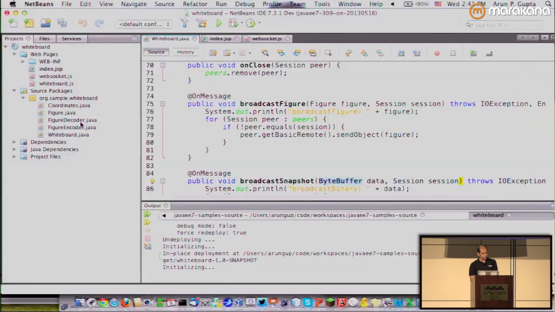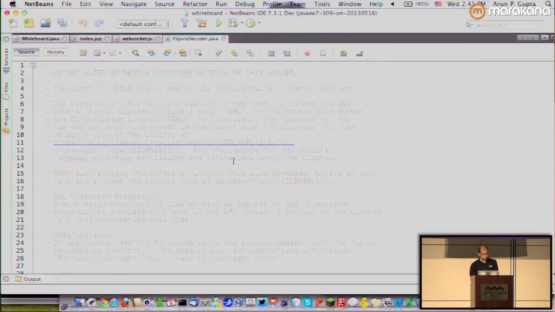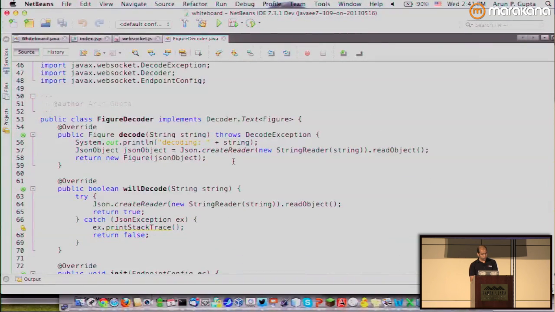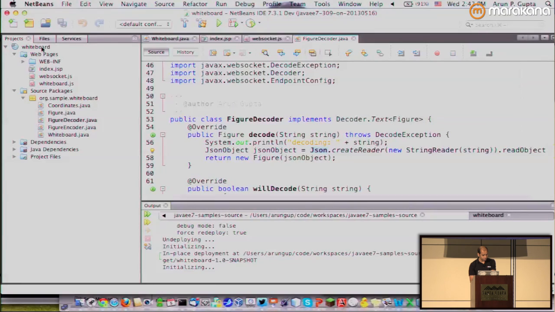Now, looking a little bit more at the Java code. This is my figure decoder, which says I'm going to decode a text message here, essentially taking a string and converting it into a figure. Whatever your logic is, in this case I'm using the standard JSON Processing API, which is again a new API added to the platform, to take the string data, convert it into a JSON object, and let it populate the figure object. Okay, so that's my simple sample of WebSocket.